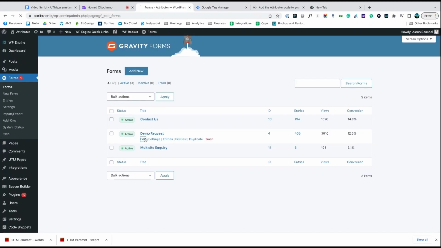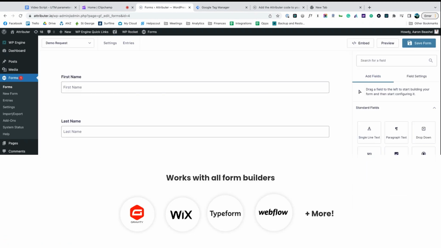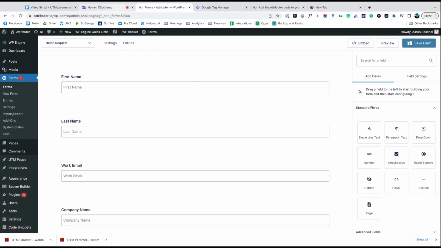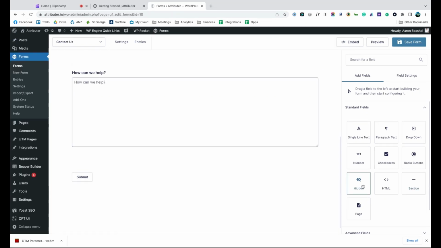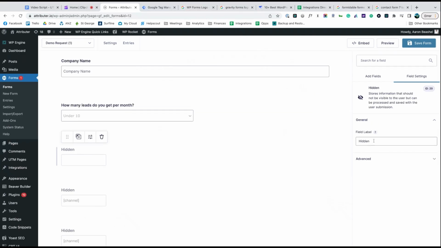Now go to the tool you use to power the lead capture forms on your site. We use Gravity Forms ourselves, but the process is similar for Wix forms, Typeform, Webflow forms, and more. Start by dragging and dropping six hidden fields to the bottom of your form. Once added, open up each of these form fields and give it a name and a default value.